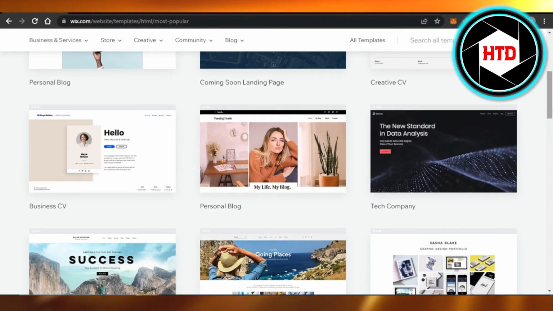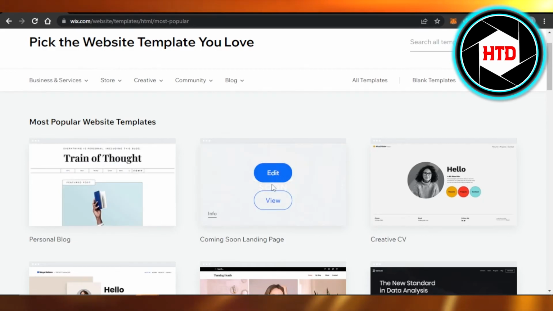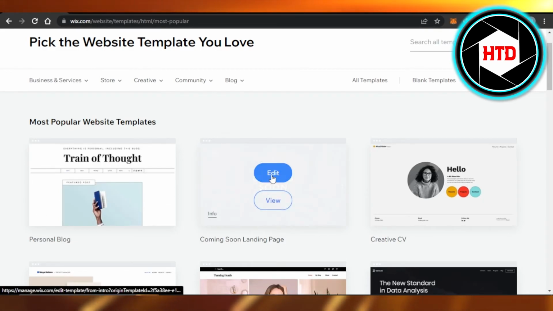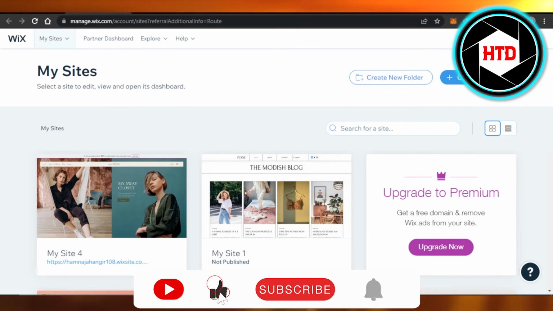If you want to restart your website, just simply go to wix.com/templates. It'll take you right here. Select the template of your choice, click on edit or view it first, and get to your editor to create a new website.